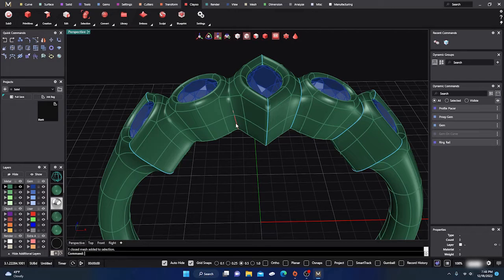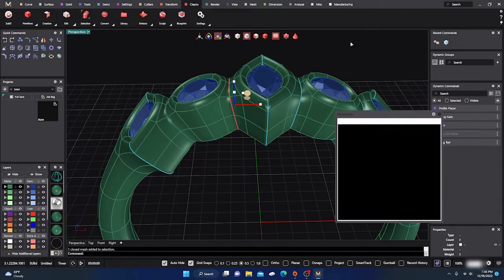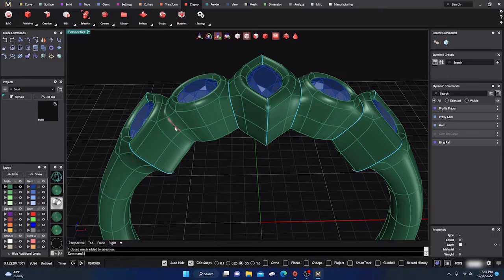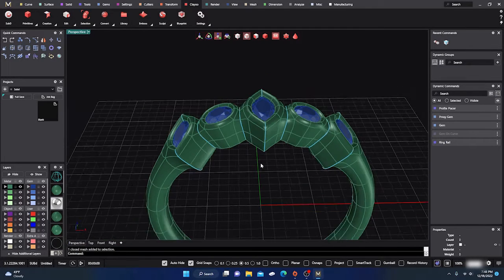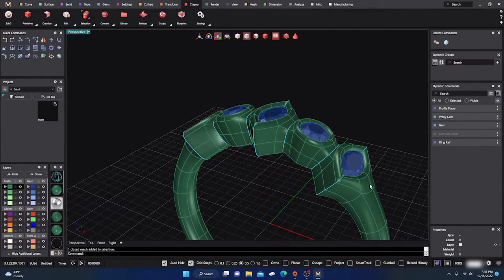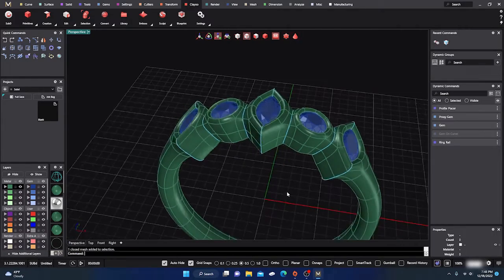So let's do that to the rest of them, just finish it up. That one, crease, and we'll go this one here, and we'll do crease one more time. Okay, so we have that. You could even do a crease over here if you wanted to, but we're going to keep moving forward.